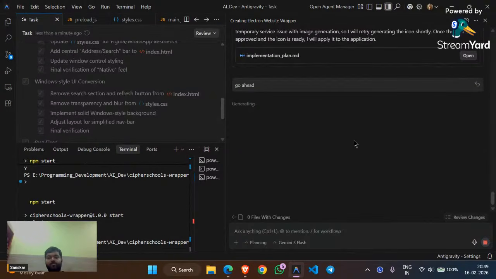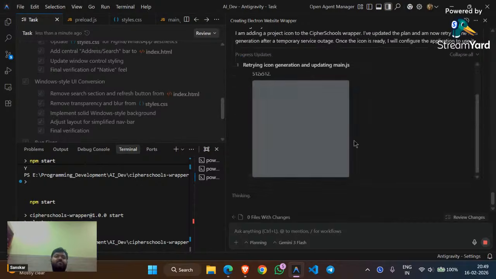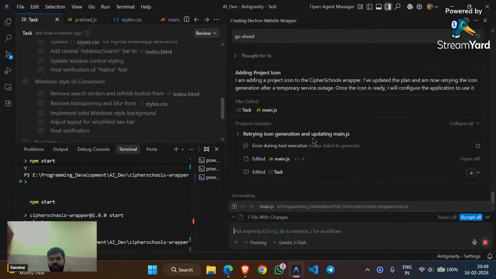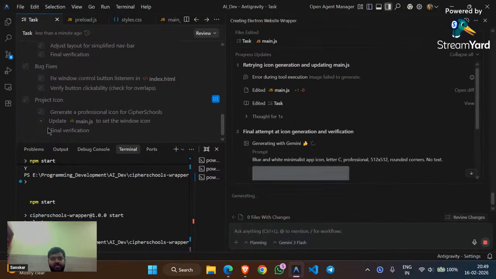Okay, so now what it will do, it will create an image, save it in the directory, and then call it. So now they have created it, but there is some error. Let's see what error they have made. Meanwhile, we'll see the execution plan.